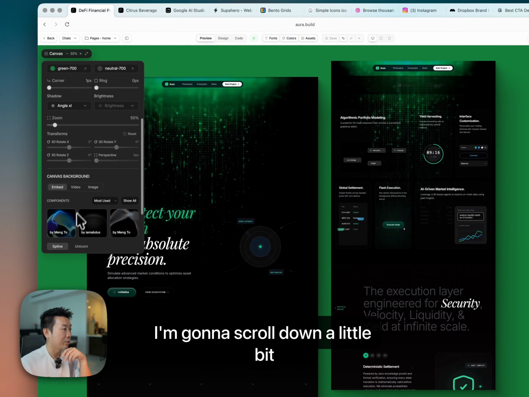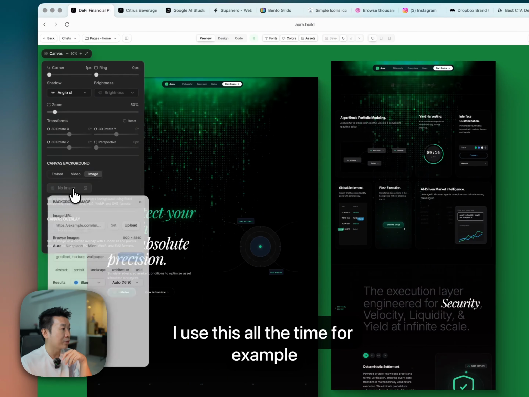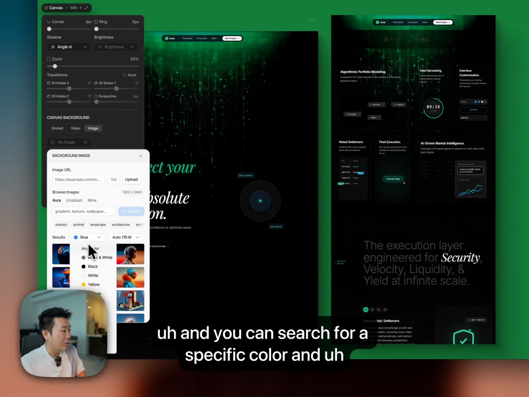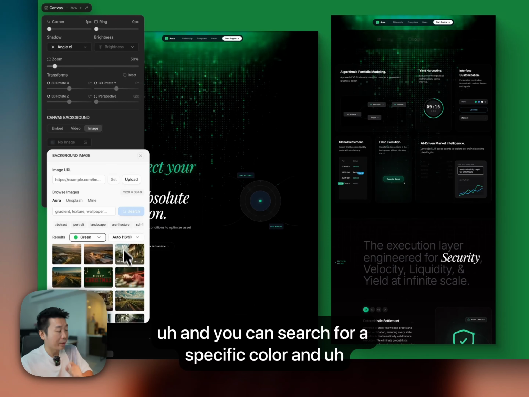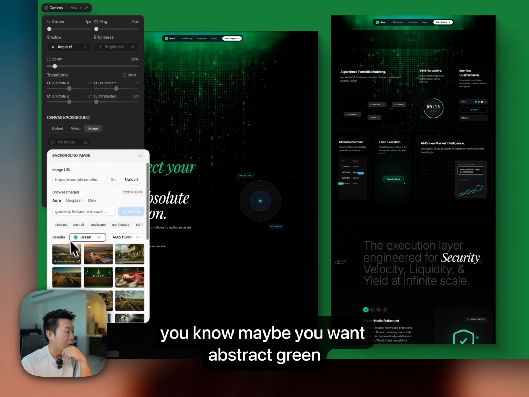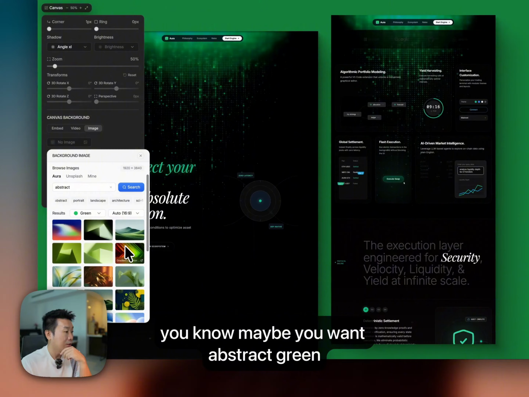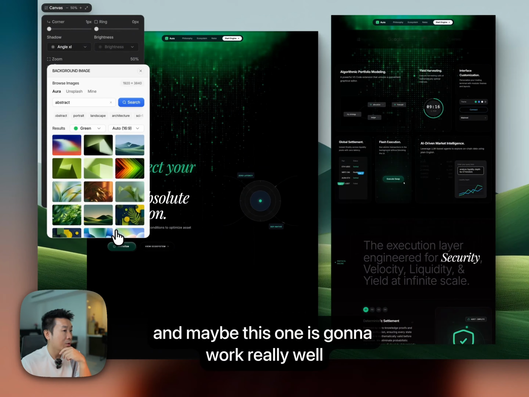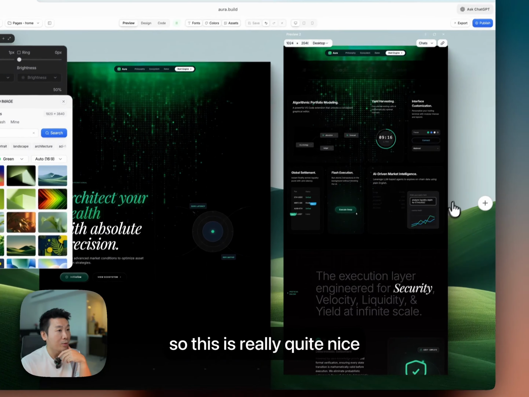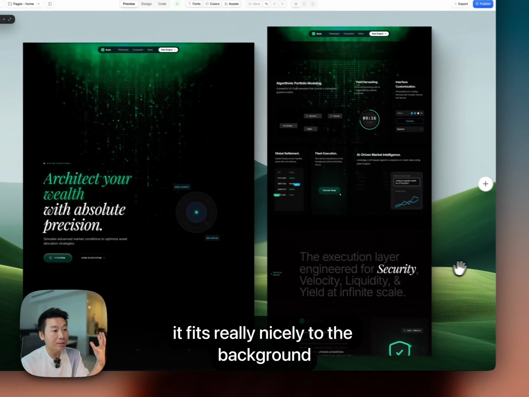color, whether you want a specific color like green, for example, or you want something as an image. So for example, I'm going to scroll down a little bit. I use this all the time, and you can search for a specific color, and maybe you want abstract green, and maybe this one is going to work really well. So this is really quite nice. It fits really nicely to the background.